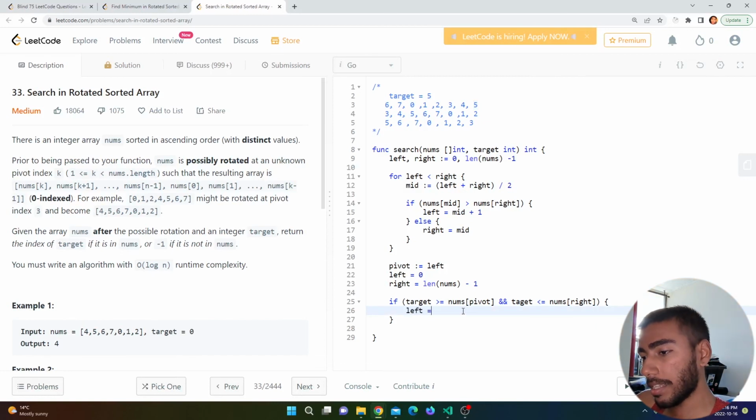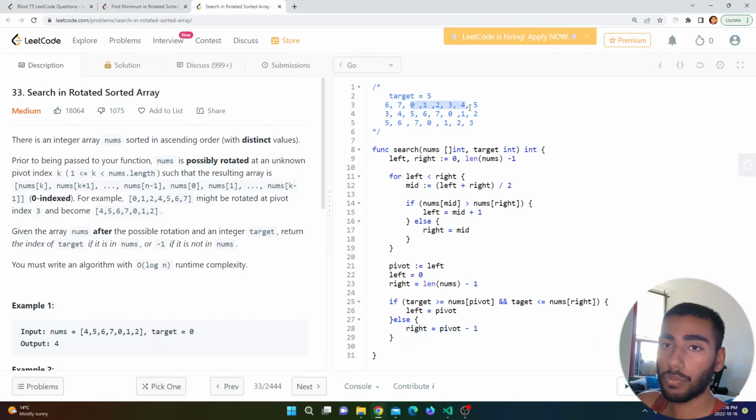So now we can say the left side, we bring it over to the pivot. So left is equal to the pivot point. Otherwise, we bring the right over. So the right is equal to pivot minus 1, because we know it's not going to be here, it's going to be here. So it's pivot minus 1 and the left side.